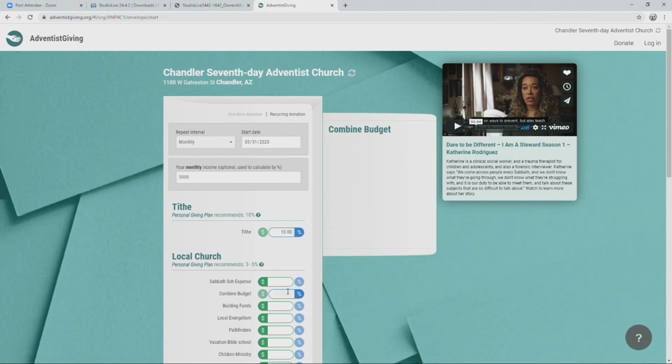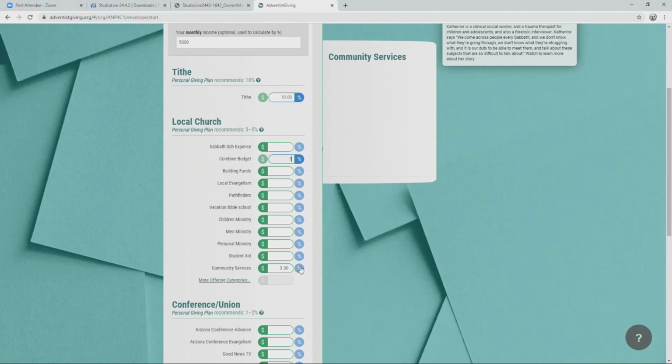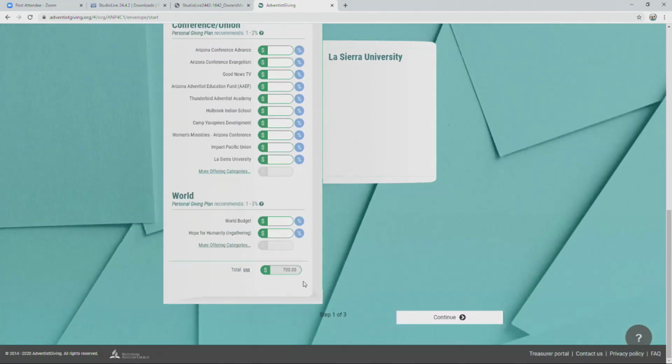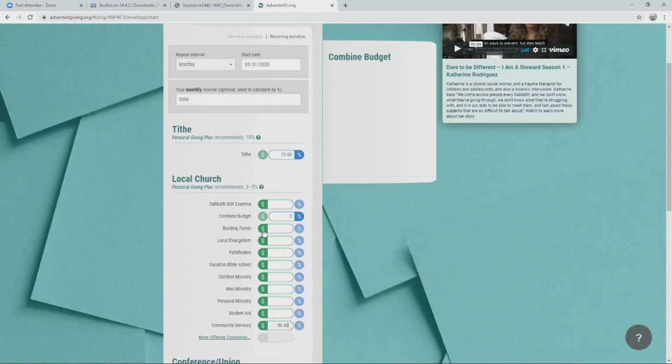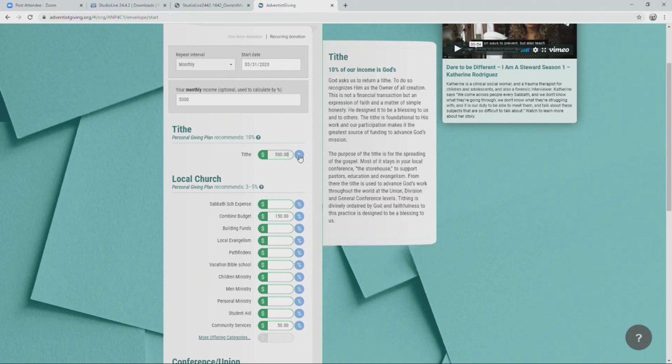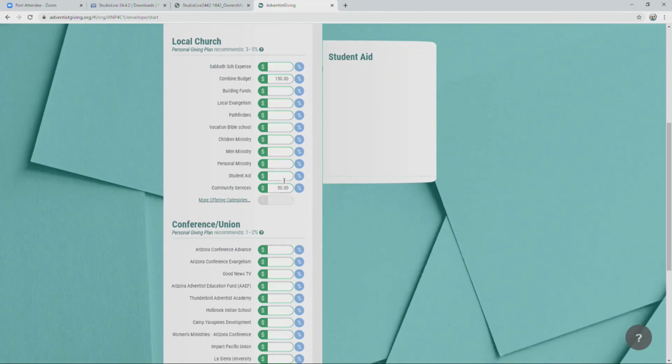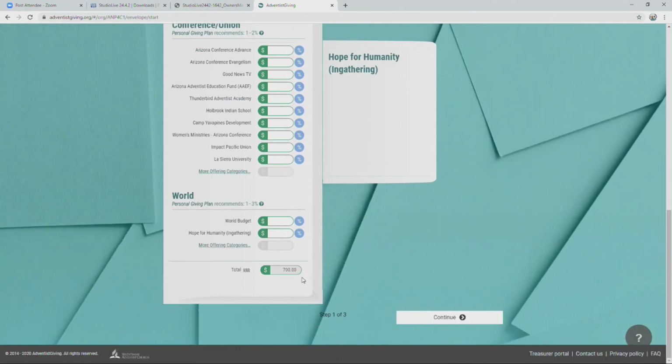And so you could say, I want 3% to go to the combined budget, and 1% to community service. And as you can see, it populated $700. So that's $50 there, $150 there, and $500 there. And you could set that up where it would become a recurring donation every single time you got paid, if you got paid via direct deposit, or if you just wanted to do it on the 31st of every month. And then once you click continue, it's the same thing that I just showed you.